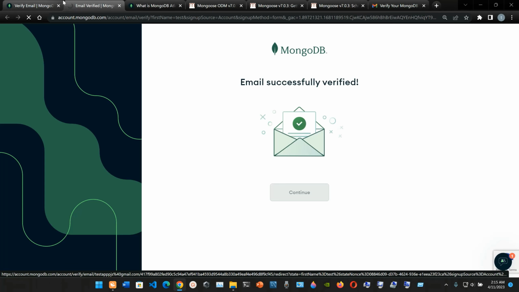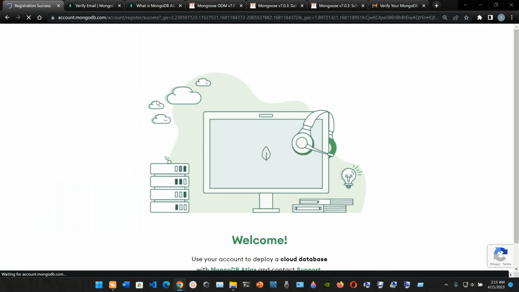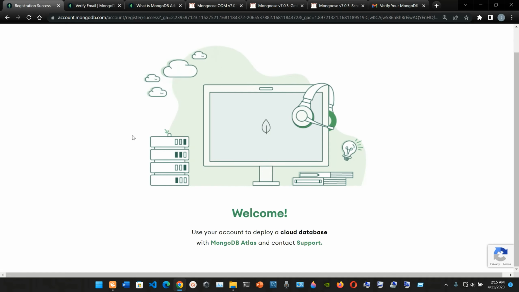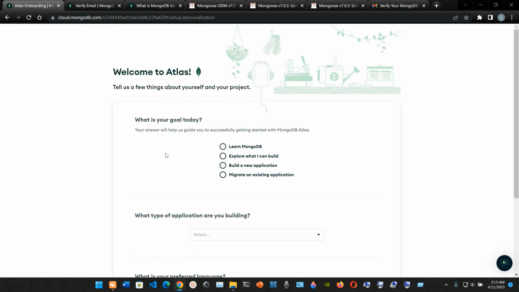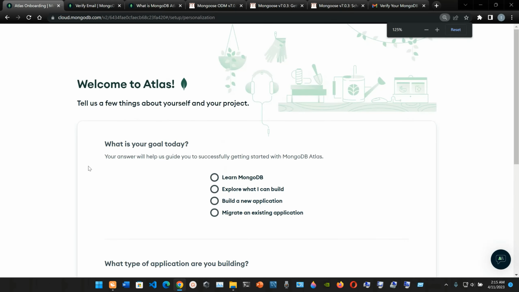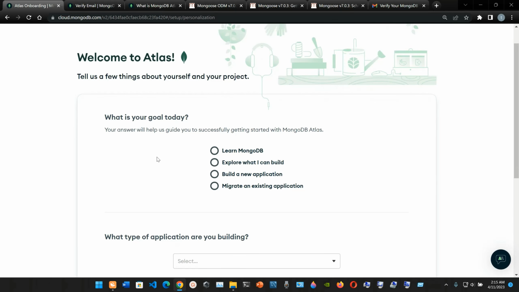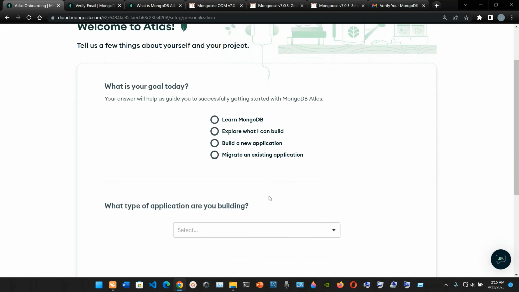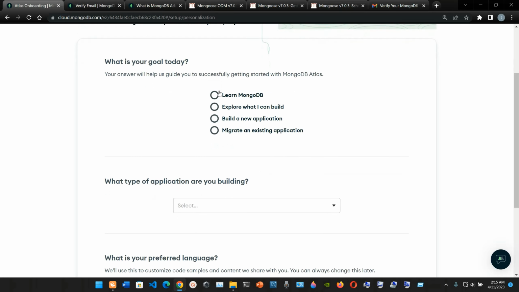Okay, so I already created an account. It's loading. Welcome. Use your account to deploy a cloud database with MongoDB Atlas. There are some steps that we need to fill out. So what is your goal today? Your answer will help us guide you to successfully getting started with MongoDB Atlas. You can pick one of those, maybe this one, learn MongoDB.